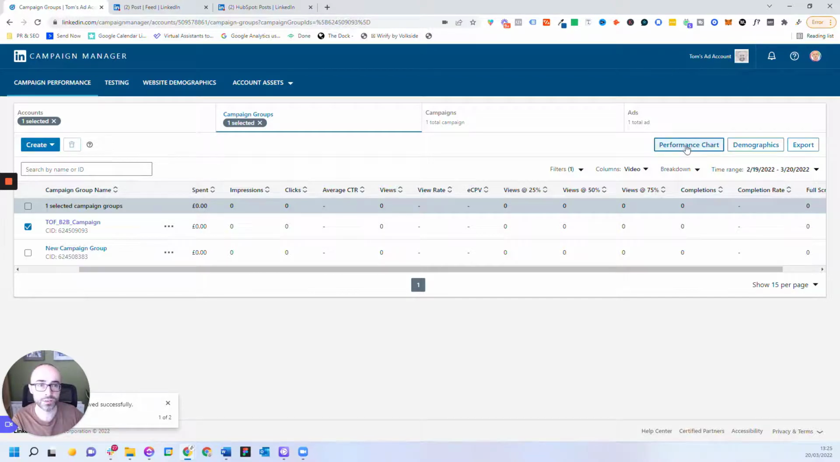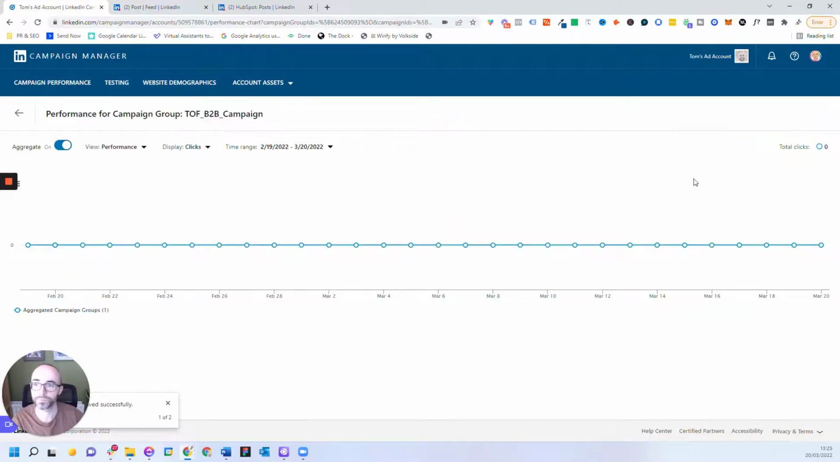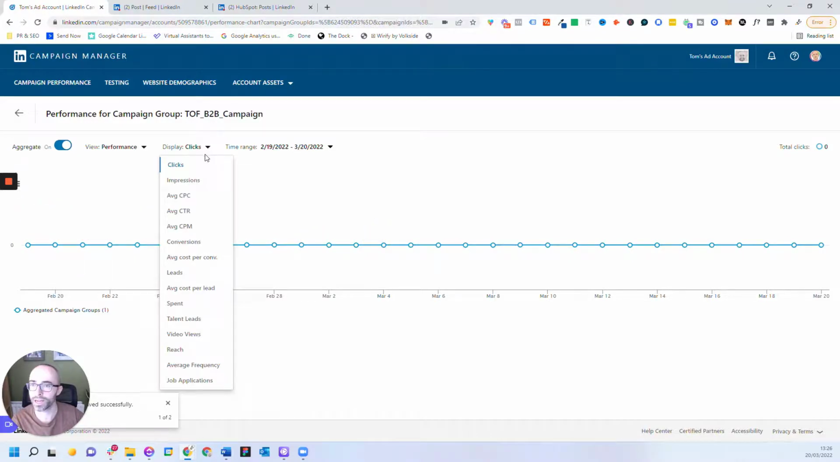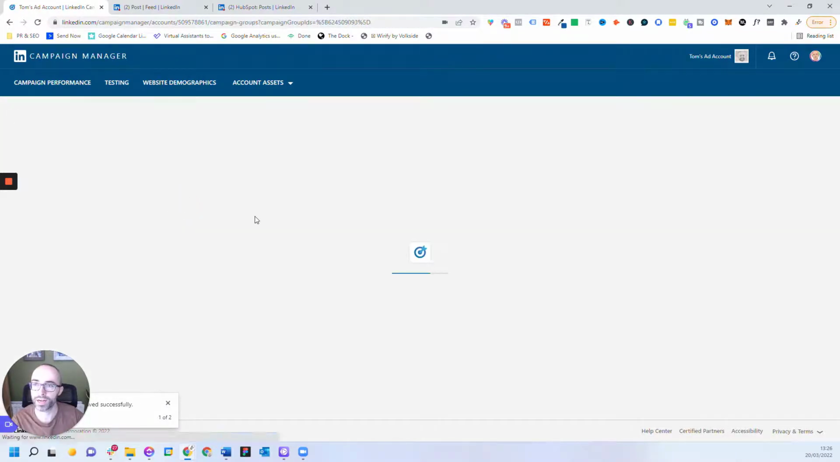The other thing you'll see up here is you've got demographics and performance charts. You can also export the data as well. So like we were saying, if you're running lots and lots of campaigns, you've got a very big budget, you can export the data to then start querying that data over time. The performance chart will effectively allow you to drill down into the individual metrics like conversions, for example, and see how they've been trending over time on a graph where you can set the time range up here.